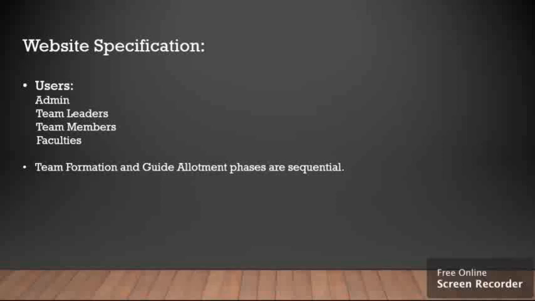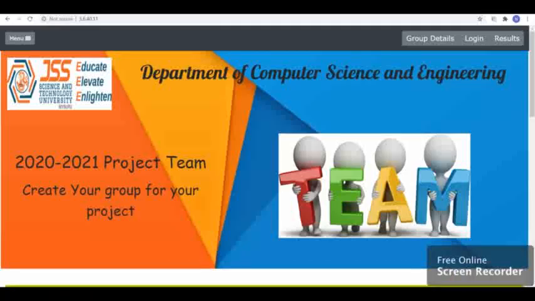Team formation and guide allotment phase are sequential. In the sense, in the beginning, team formation phase will be enabled and the guide allotment phase will be disabled. Once the team formation phase is completed, the admin will disable the team formation phase and enable the guide allotment phase. This is the landing page of our website. We have not yet developed the mobile view of the website, so we would recommend everyone to use the desktop site view for our software.